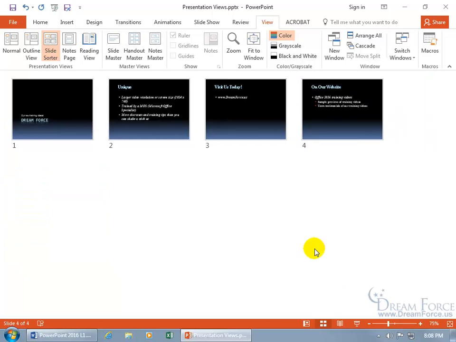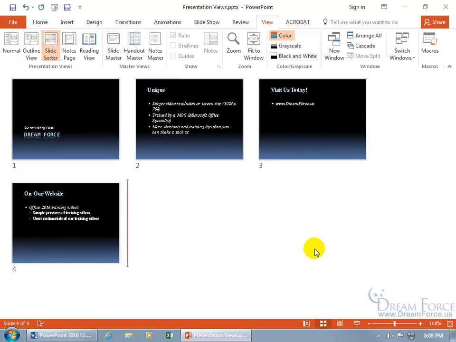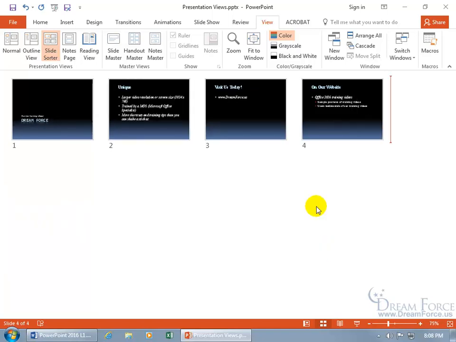Or you can go ahead and hold down the Control key and use the roller button on your mouse to zoom in and zoom out. And so there's the slide sorter, which is also available down here on the status bar. So you have the normal view, slide sorter, reading view. We're not there yet. We got the notes page.